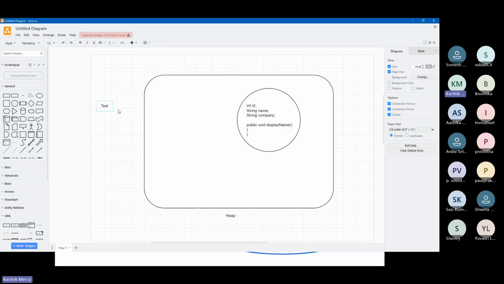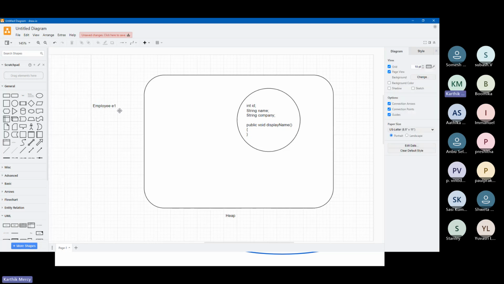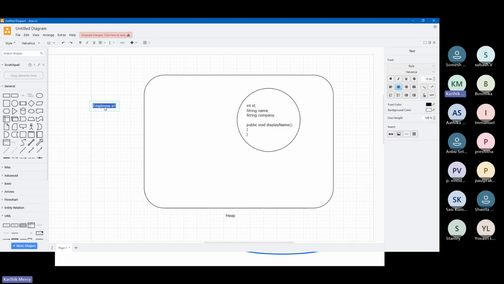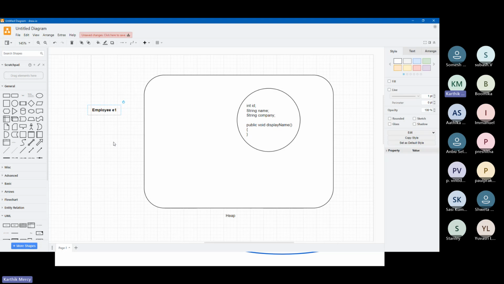This is something that happens. It says employee E1. I have created a new variable. So here, with the line of code I've written now, there is employee E1 that got created outside my Java heap. It is not inside my Java heap. You can think of this as a stack memory. So it got created.